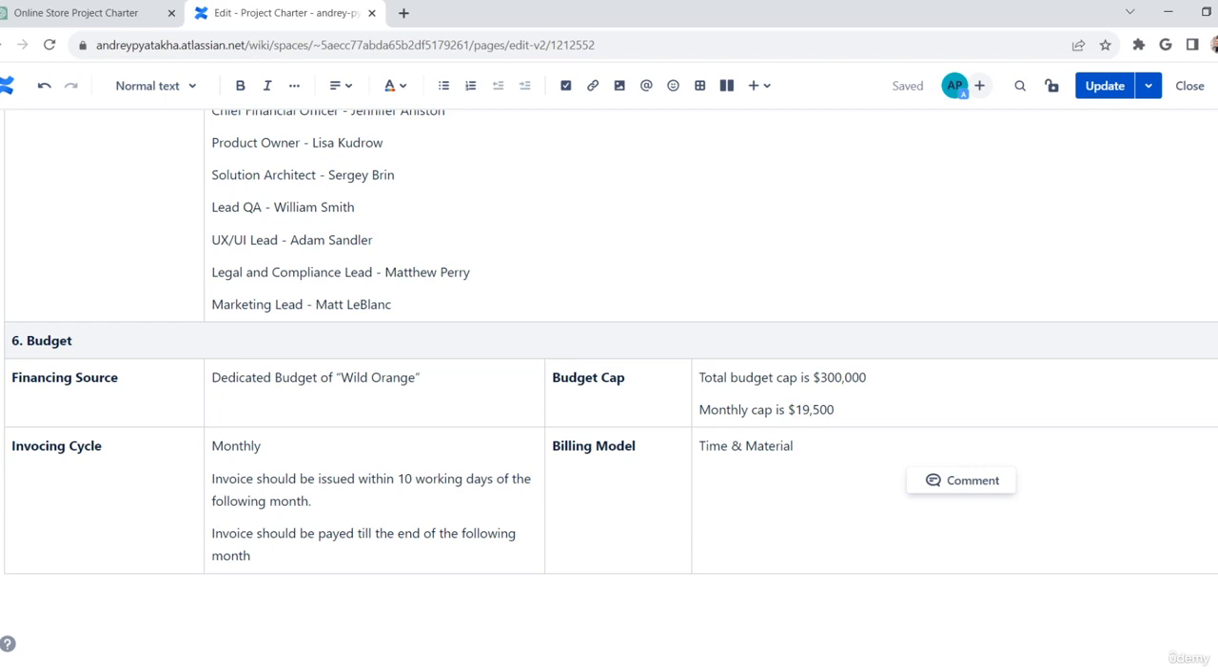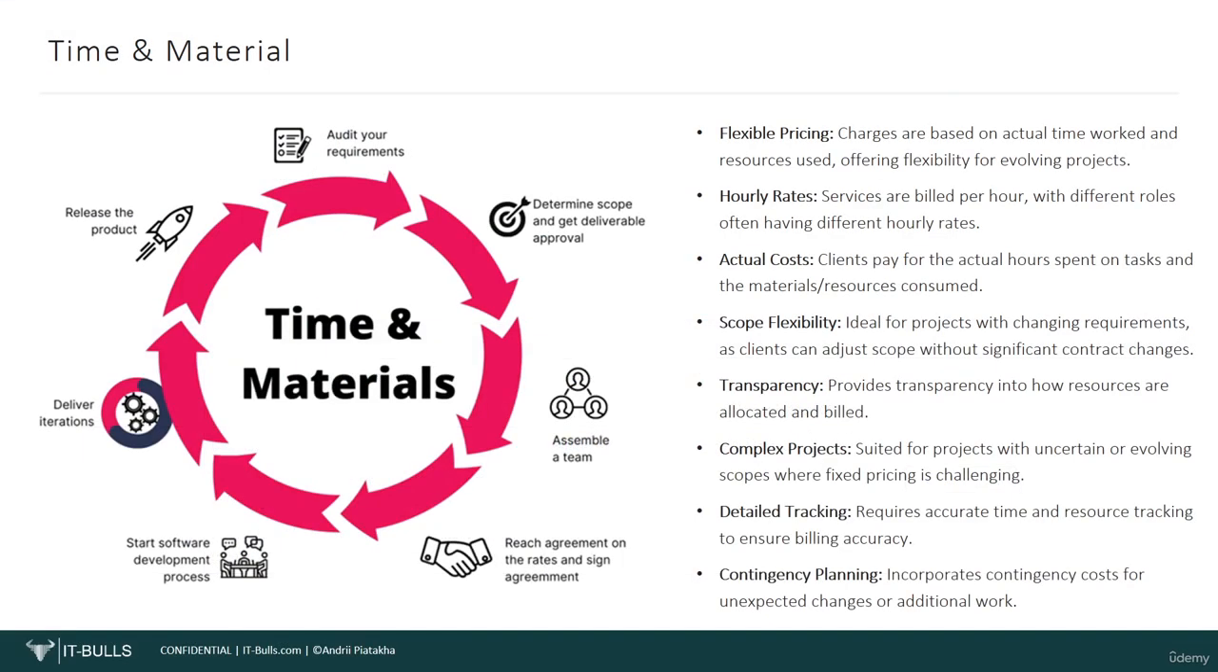A billing model is a framework used to determine how a service or product will be charged for and how costs will be allocated between parties. It outlines the pricing structure and terms that govern financial transactions between a provider and a client. Time and material is a common billing model used in various industries, including professional services and software development.